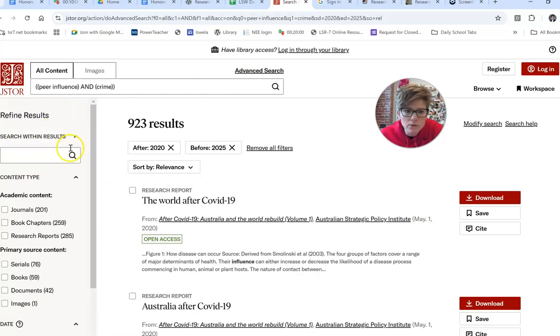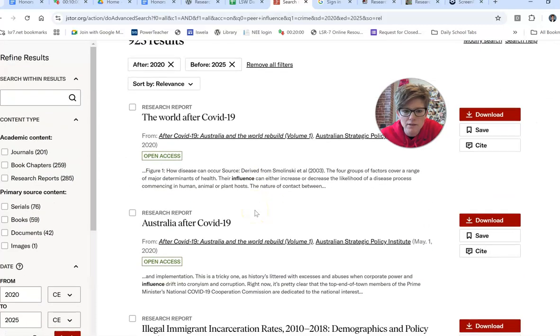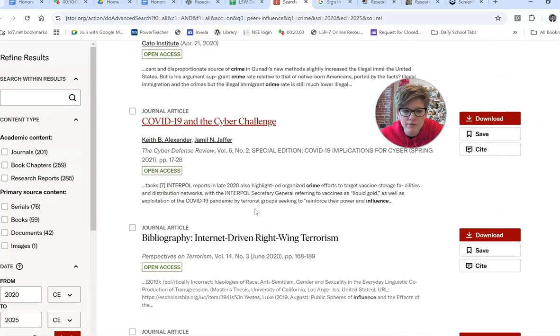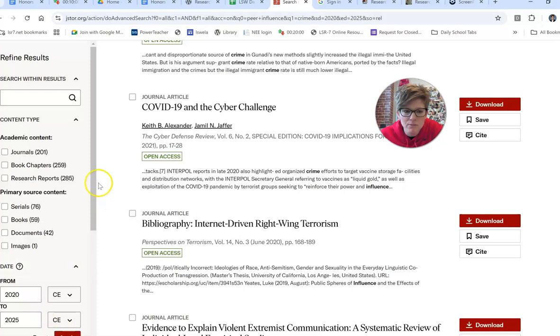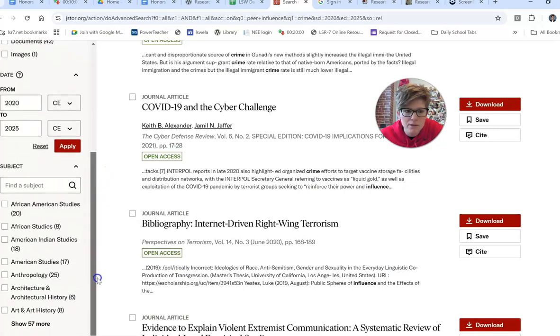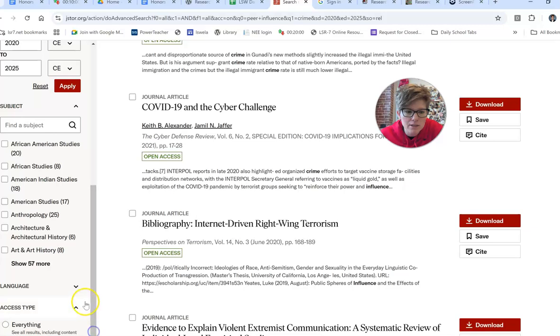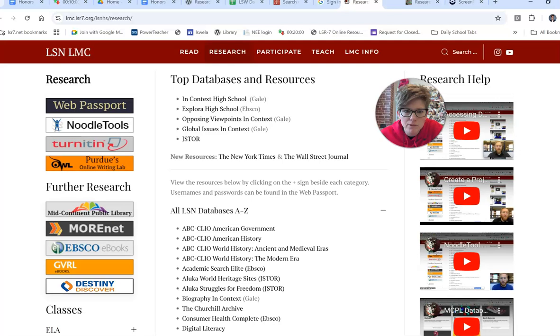Well, usually you can click full text, and you're going to notice down here some of these do not have full text, so I'm going to have to be very careful. For some reason I was not able to limit it to full text, and I do not know why it didn't. Okay, so let me scroll down, and I'm going to need to take my screen over a little bit so you can see.